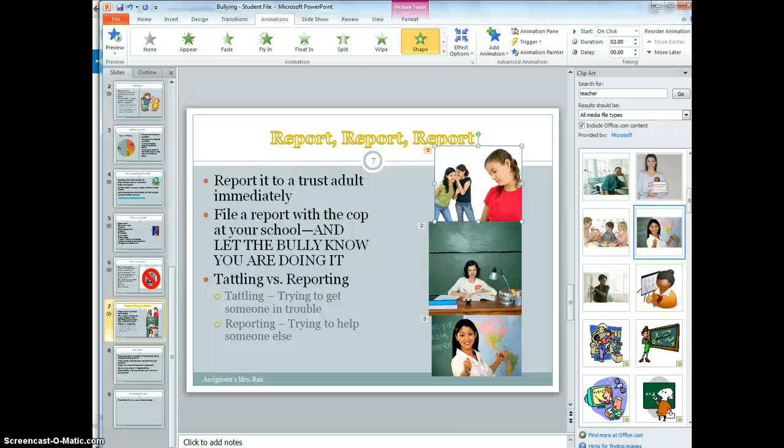Alright, this is part 2 of our assignment number 1, so we're going to go ahead and finish up with our slide number 7. And as you can see, I've put in clip art 3 different images, and with these images you'll also notice that I have done some animation on them, and they have a little box that comes up next to them.